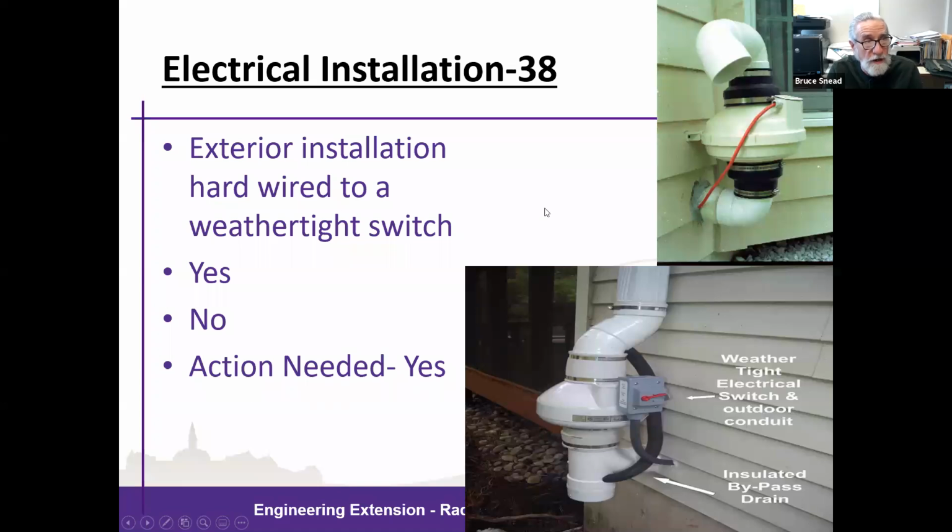Is an exterior fan hardwired to a weather-tight switch? The bottom slide shows a proper configuration of this, in addition to the condensation drainage line you see here, it's just a black tubing, and one that's improperly wired and improperly discharged in the upper right photograph.